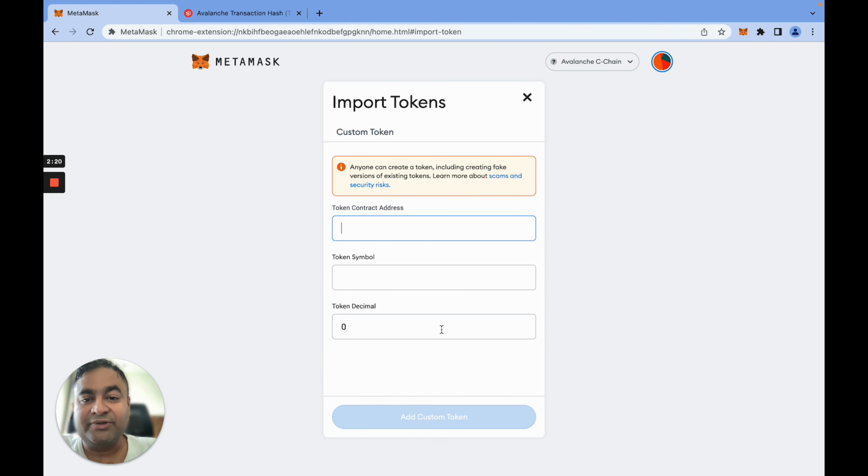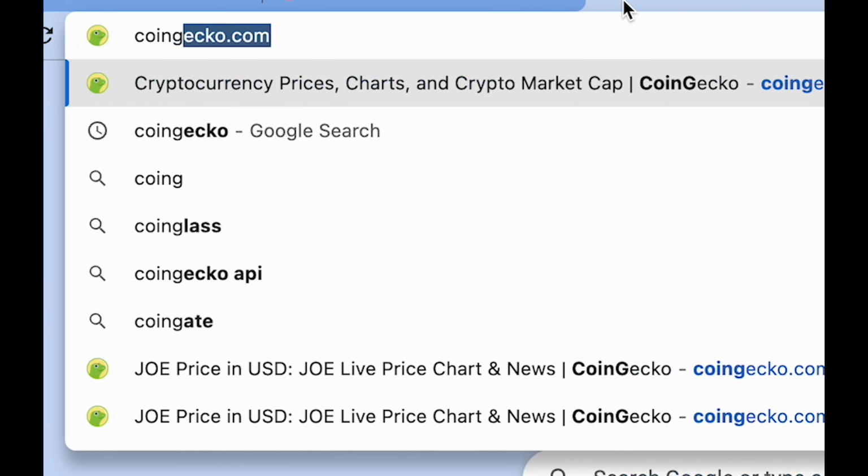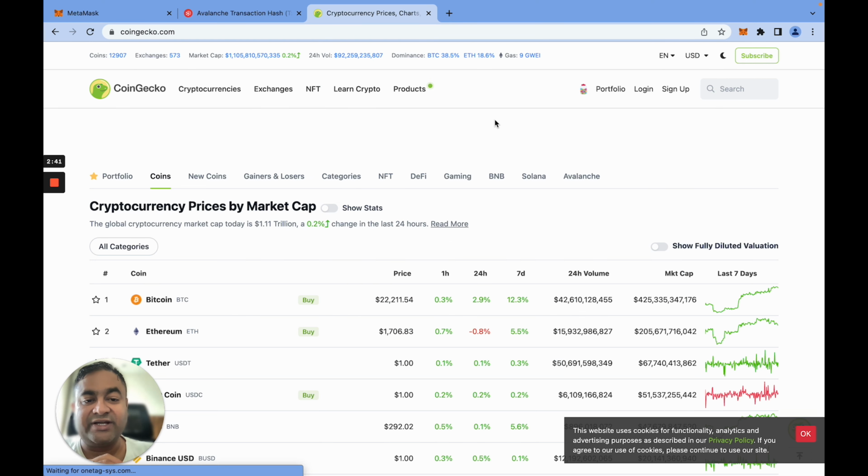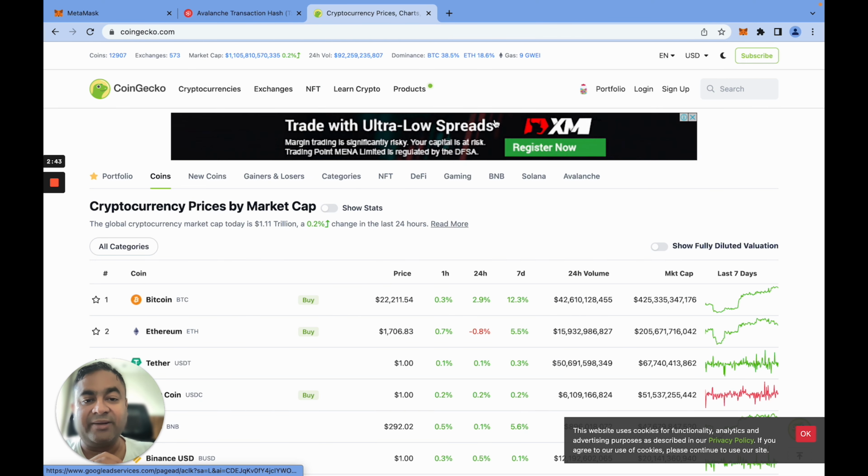As soon as I say import token, it says, okay, please be careful. There are scams and security risks. Only add the contract address that you really know. So where do we get the contract address for the Joe token? That's where CoinGecko comes into play. CoinGecko is a site which lists all kinds of tokens which are out there and gives you their price and a whole lot of other details as well.